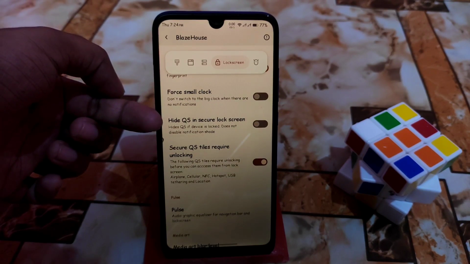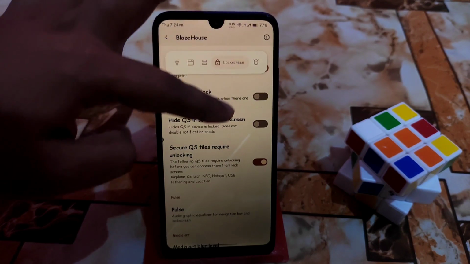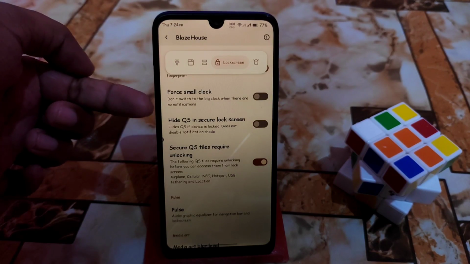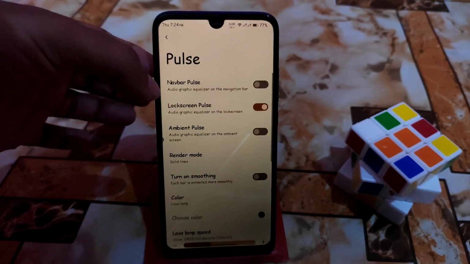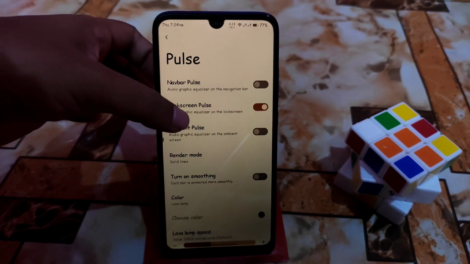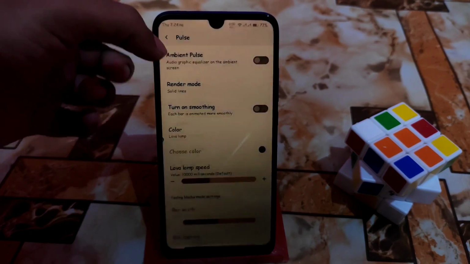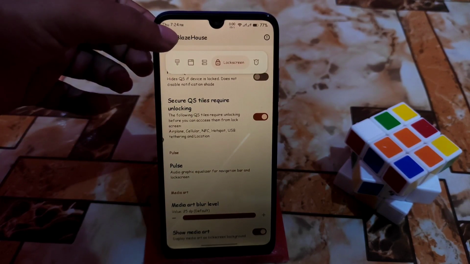And here is the hide QS in secure lock screen. If you don't want to show your QS panel in lock screen, then just enable that one. This is cool. And here is the pulse. While listening to music, you guys can enable, so many functions are there according to your choice. Lava lamp, custom accent, you guys will be able to watch while listening to music.